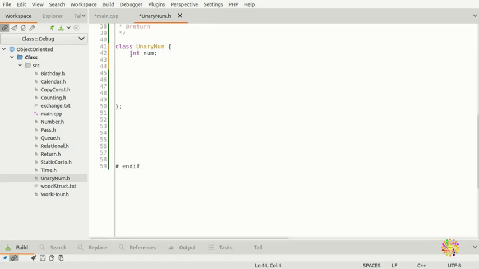You guys can put it unsigned, because we don't want negative numbers, we want positive numbers. If you want positive numbers, you need to put unsigned, but it doesn't matter. We try it with the int, and the first one is going to be our constructor. Our constructor is going to be UnaryNum, and in UnaryNum we're going to initialize this num to 0.